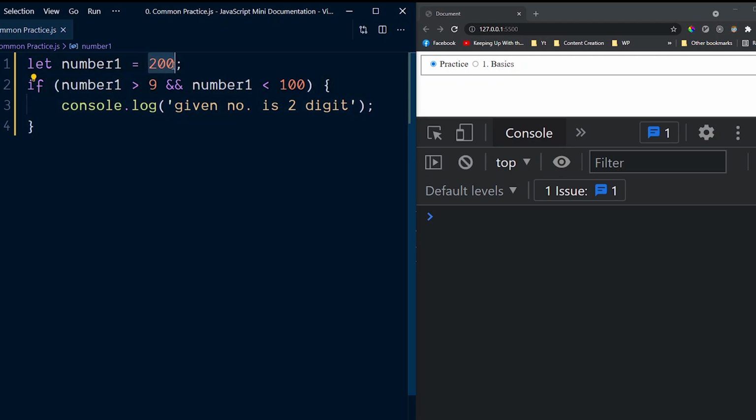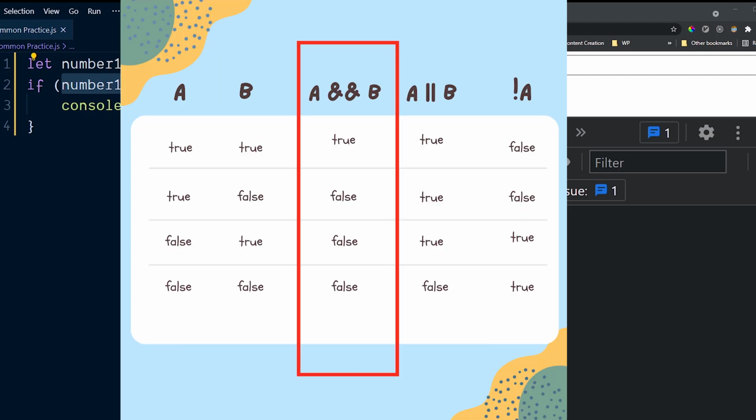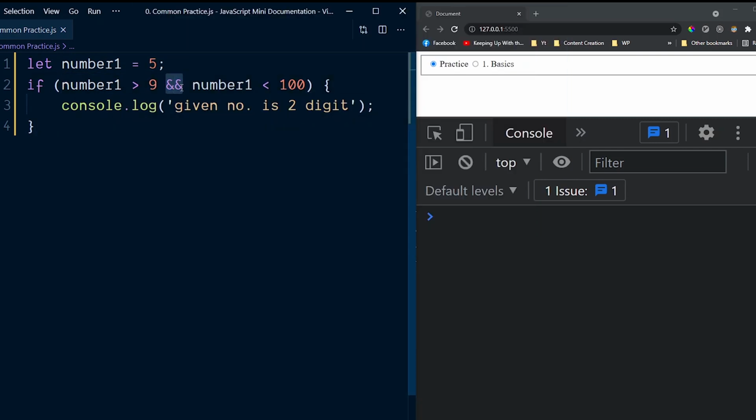And the same happens if the number is less than 9. This condition is false and this condition is true. Since one of the operands is returning false, the total expression would be false. So that's what we meant by this truth table here. For AND operator, both operands must be true, then only it will return true. So hope you understood this logical AND operator.